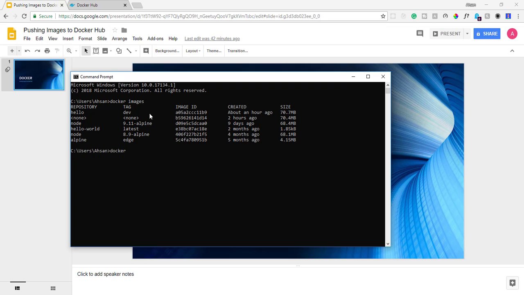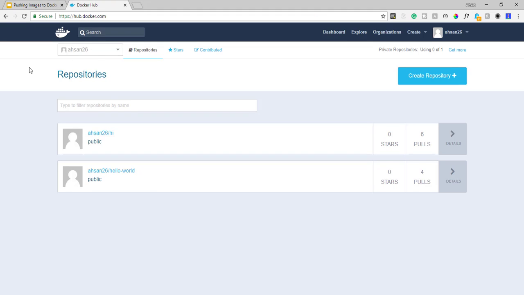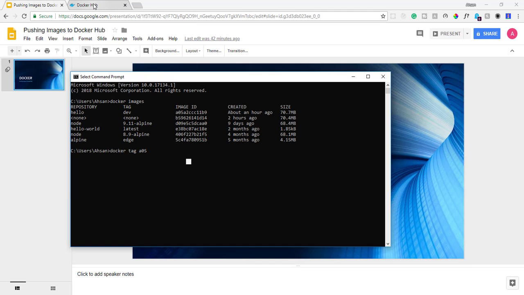So what you have to do now is run the command docker tag. The image ID is A05. I don't want to type the full ID, I only type the unique characters, and now you have to type your username. Firstly you have to create your account, and after creating your account, your username is shown here. My username is SN26, and your username will be different. So you have to type your username here.